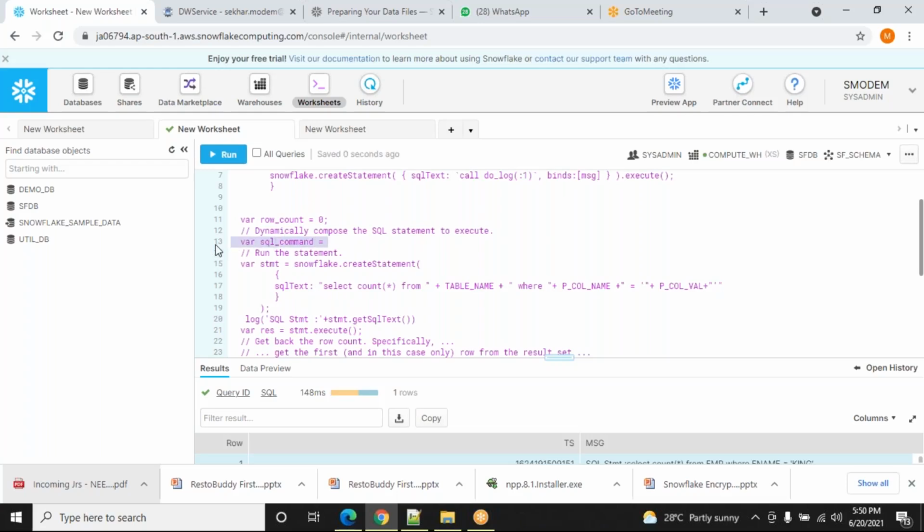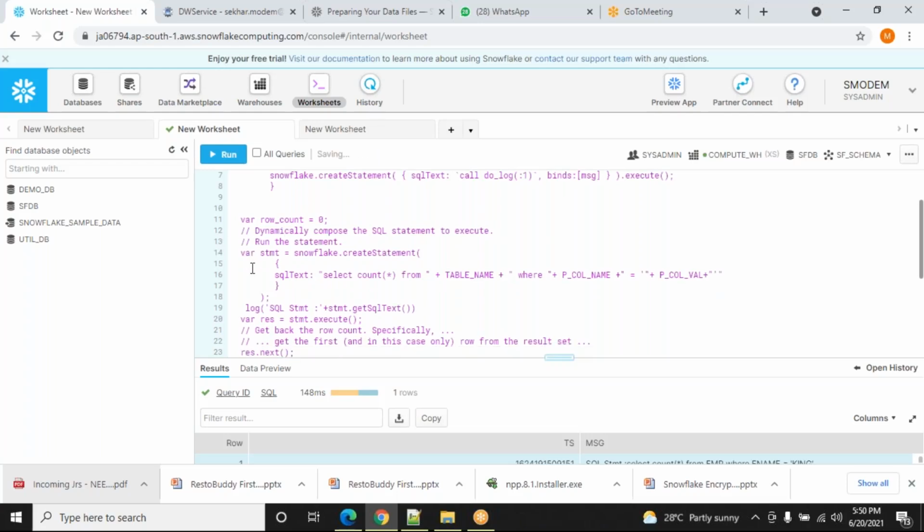Here you don't need the command. From, you don't need all this stuff. So the table name is dynamic. This all is dynamic, right? You can have from, colon, where.